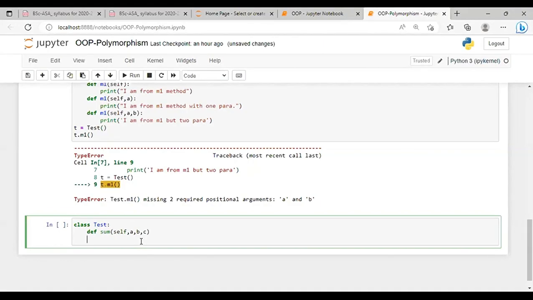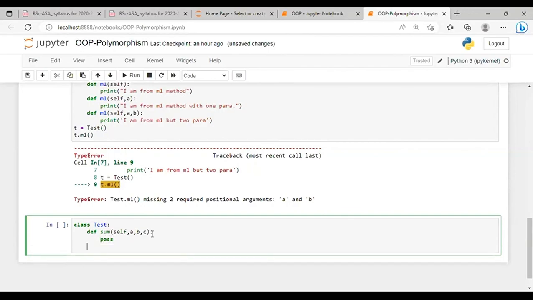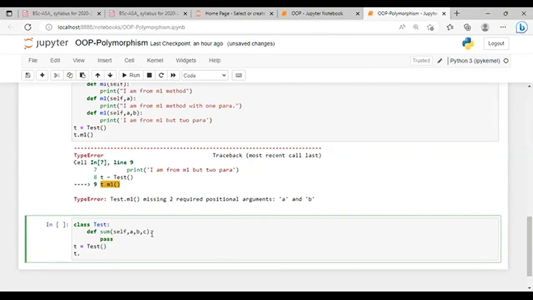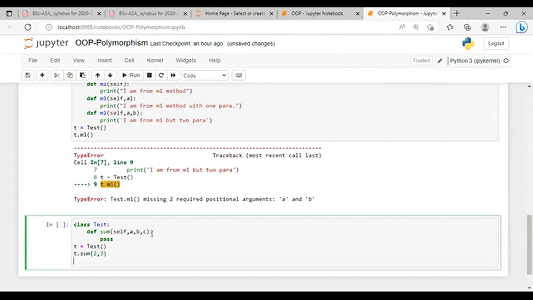Yes. Whatever the logic will be, suppose let's say pass, I don't have the right logic with me right now. If I create the object of Test, t equals Test, and t.sum with two parameters 2, 3, it should work. When I pass t.sum with 2, 3, 4, it should also work. Can we do this? See, different parameters, same function. Can we achieve this?